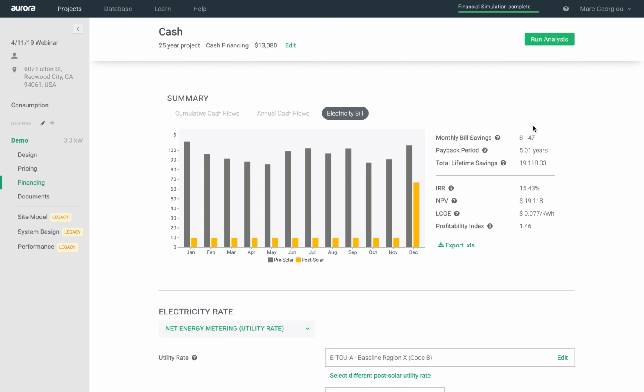So it looks like the monthly bill savings went up to $81.50, so that's $1.50 more saved per month, and our payback period dropped from 5.25 years down to 5 years, and our total lifetime savings increased up to $19,000, so about $1,000 of increase, which is great. Also, the financial metrics are improved, and our LCOE dropped from 8.3 cents per kilowatt hour to 7.7 cents. So that's an example of how just turning on the submodule simulation increases the energy production for that system and yields better financial returns.